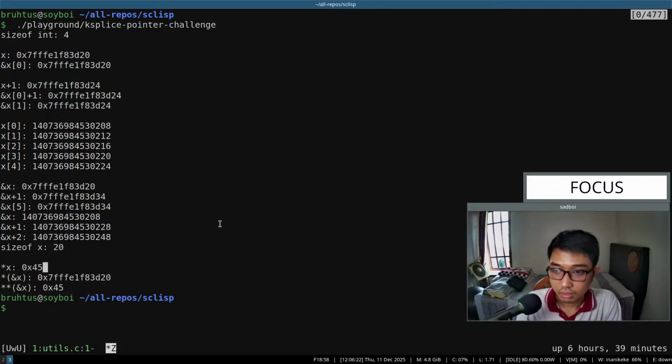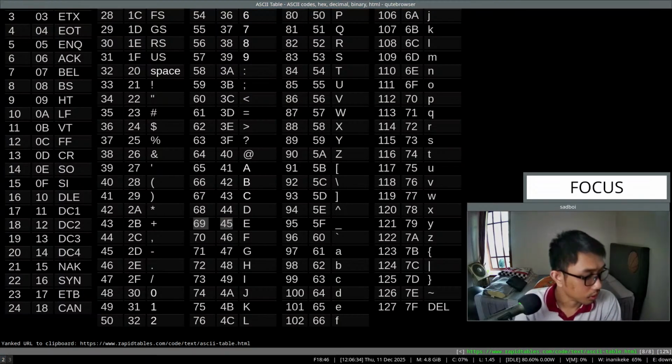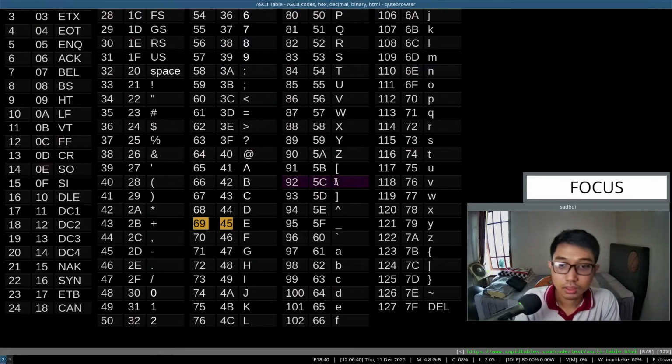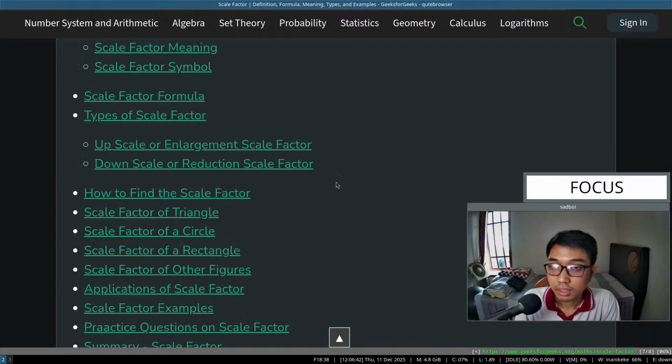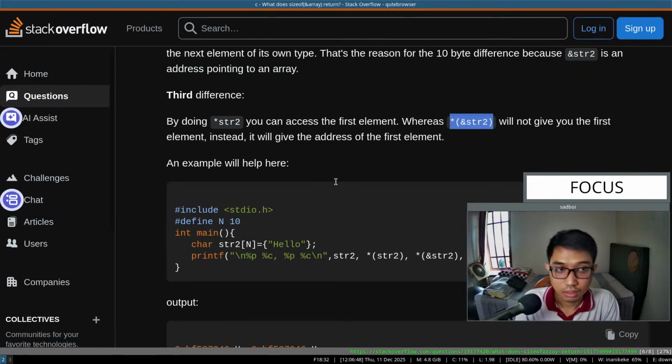Now we get the same value as this one. That is quite interesting. Okay, let me copy this in the chat in case anyone wants to take a look of the ASCII character.